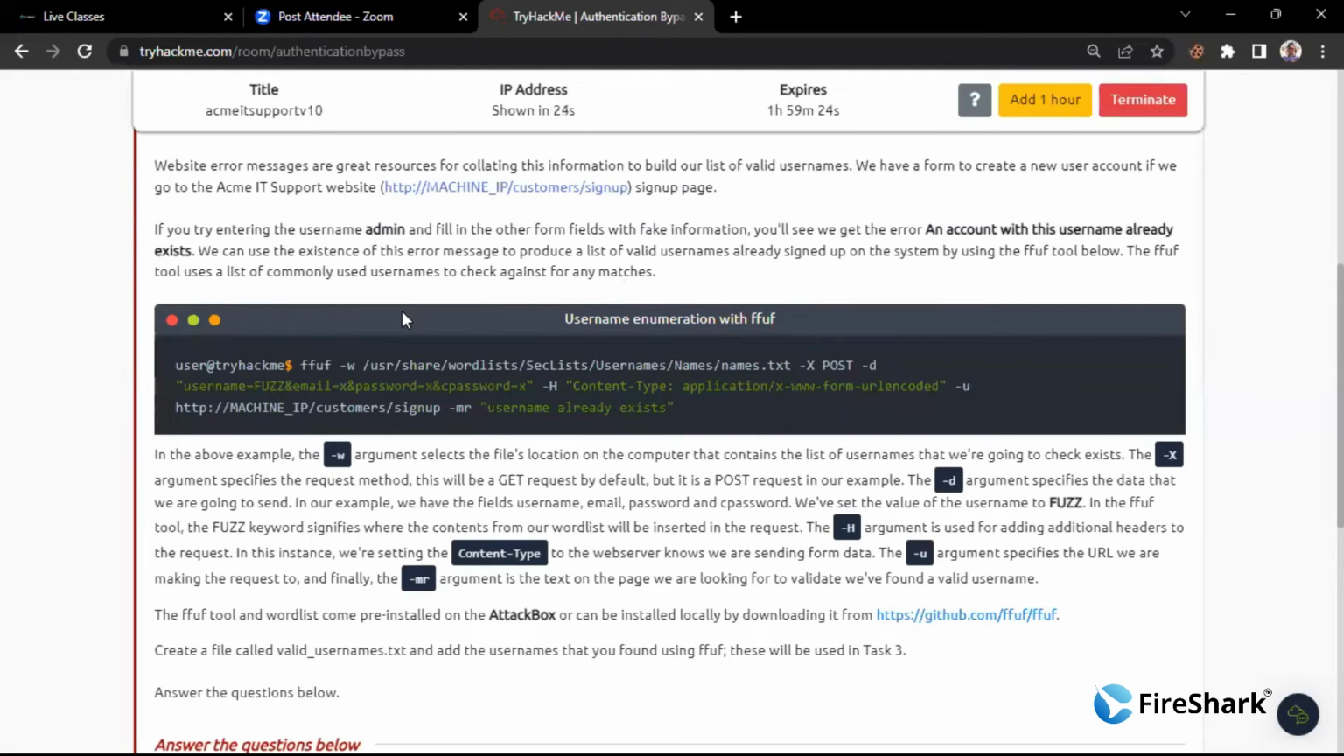Okay, so at first we have to go to the target address, the sign up page. So let's wait till the IP address is shown here. So what it says is, if you are entering the username admin, here we have to try writing the username admin, and then we have to follow the details.